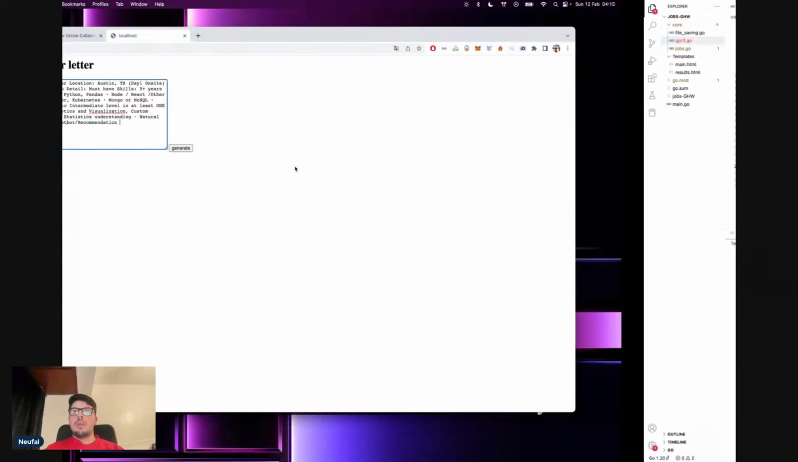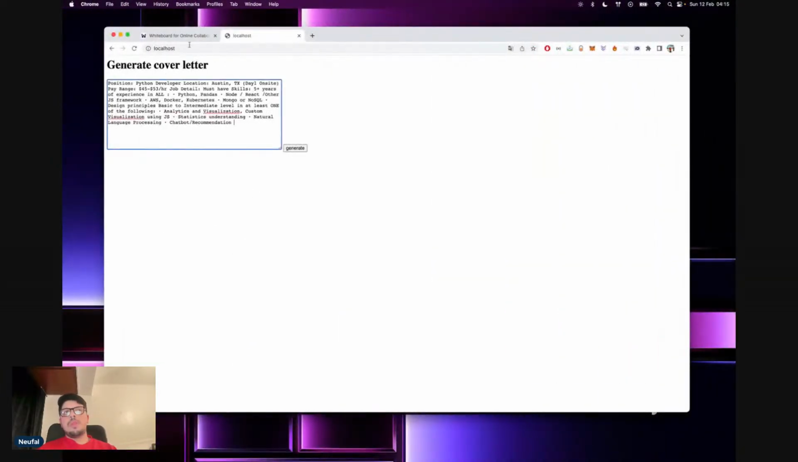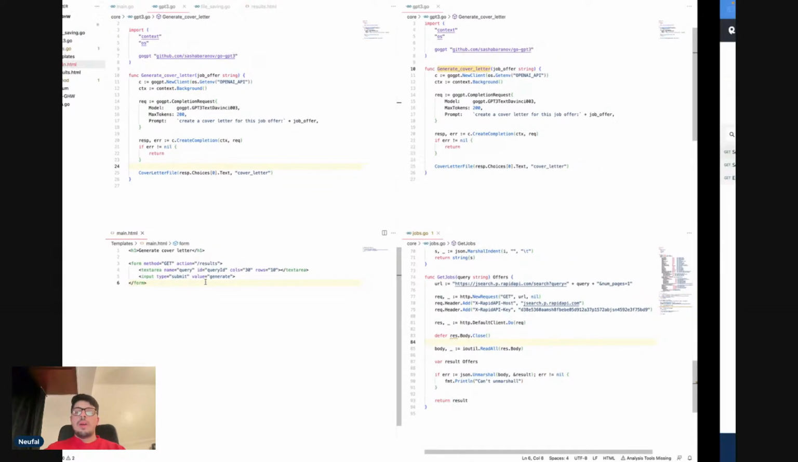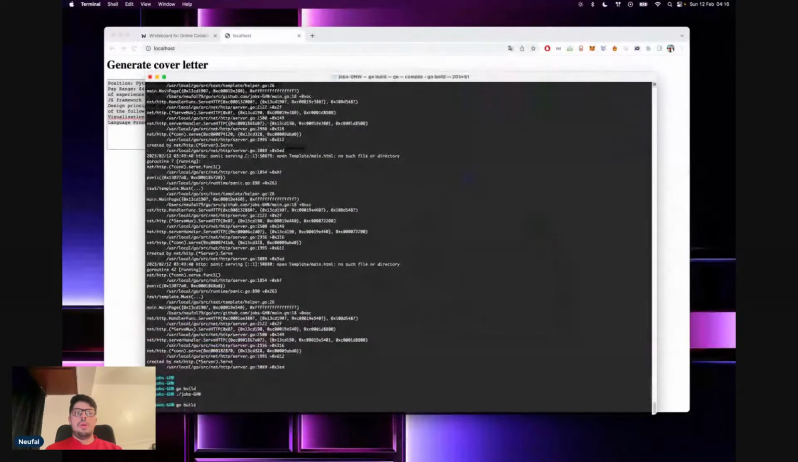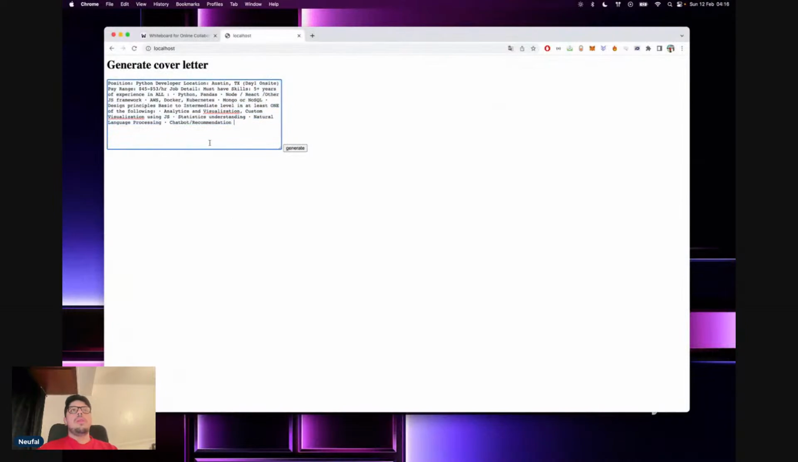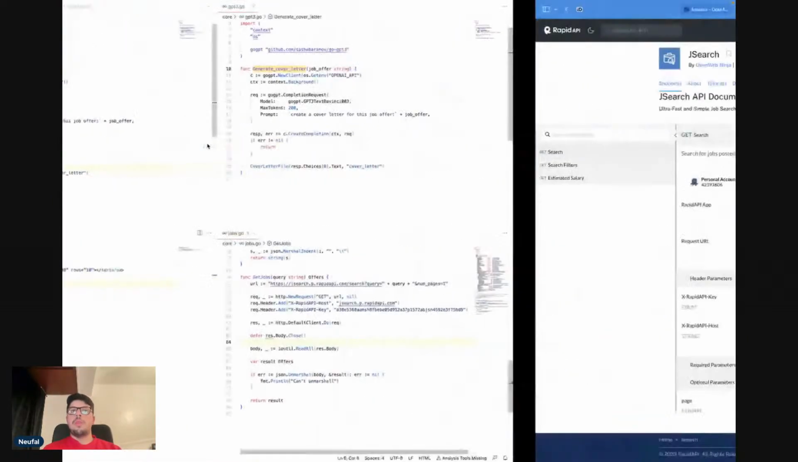Basically, what we've done is create this small website where you can put in the description of the job offer you're applying to. Once we click generate, it should create a file here in the project with the cover letter written. So let's try if it works. Okay, let's see the terminal. Let's build the project. Okay, the website is working.